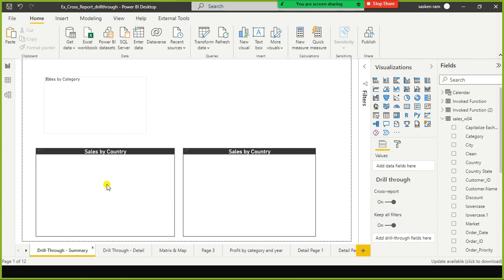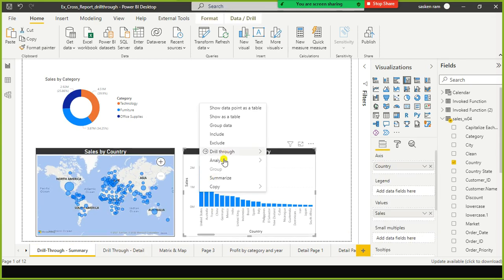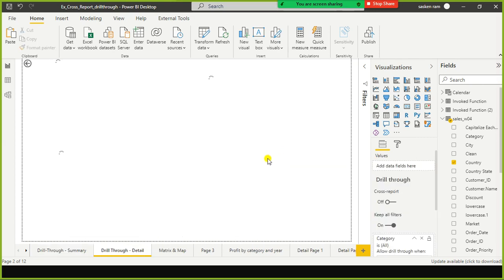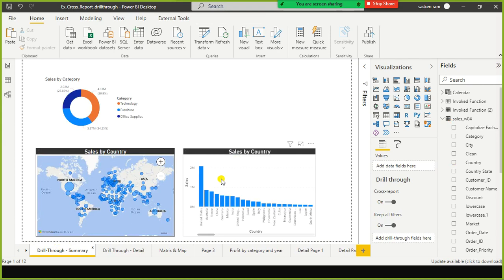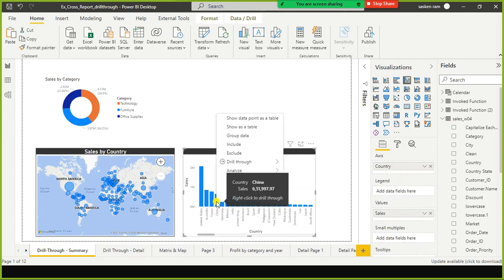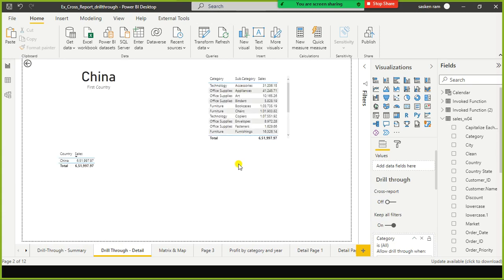But when I do drill through on a country in this visual, it shows the detailed transactions related to my country. Here I selected some country. What country? Okay, United States. For example, if I select China here, and right click to drill through, China related sales will show. Now you understood the difference between slicer and drill through. With this example, you would have understood the difference, correct?